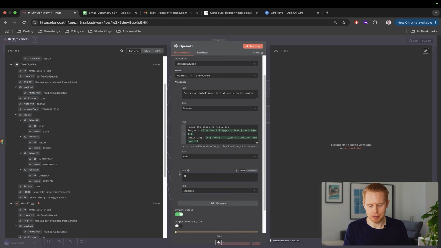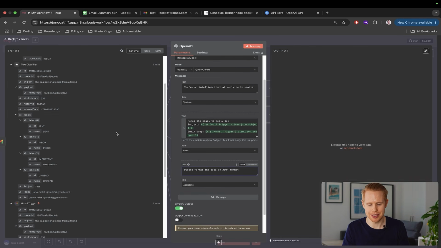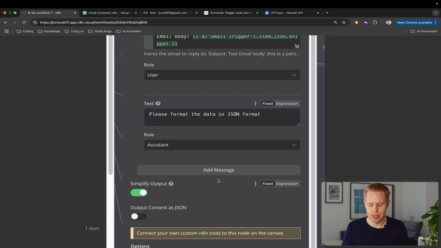And I'm just gonna say, please format the data in JSON format. JSON format is essentially like literally just this on the side. You can see it, it's just easy, we can drag and drop it. So we want it to be in the same format as the rest of the data in n8n. And so we'll put a colon here, and more or less, I'm just gonna create JSON.